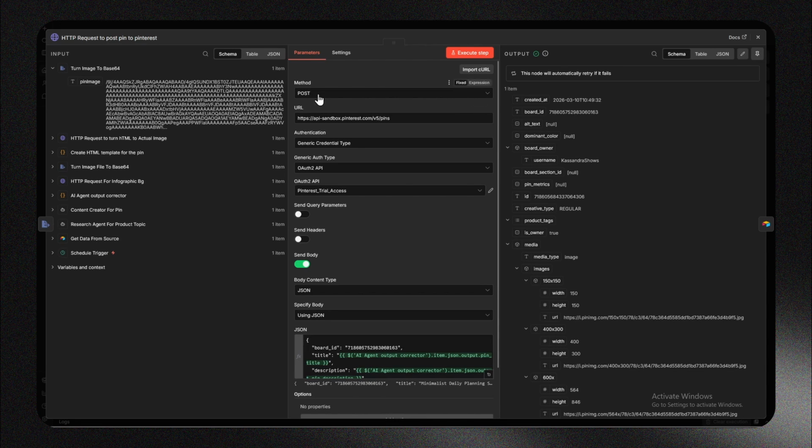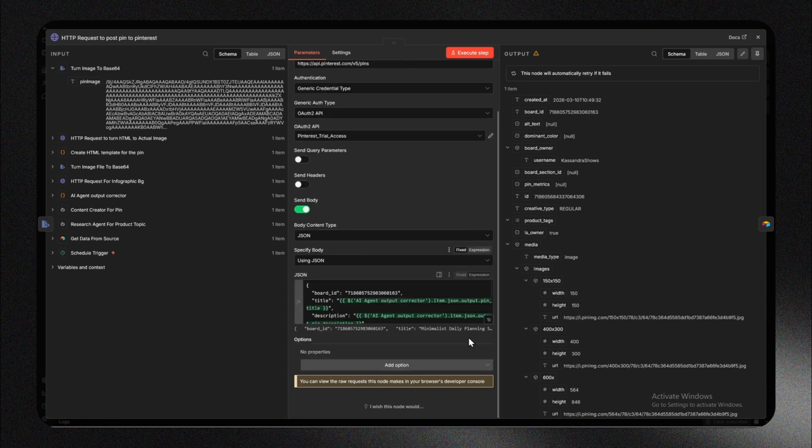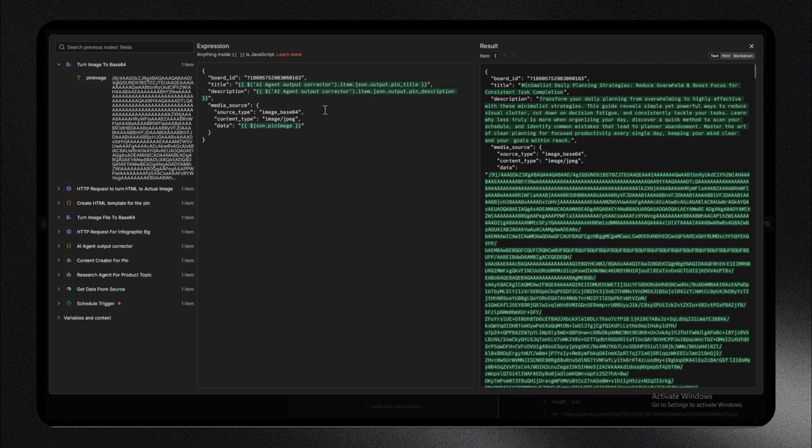It's again a POST request, and the URL is like this. And actually I'm going to change this. I'm going to make this sandbox just api.pinterest.com, since I have already taken the access to the standard API. And next, I'm using generic credential type, my Pinterest credentials, which I have already set up before. And then in the body content, I'm sending this information, this data: board ID, title, description, and these image related data.